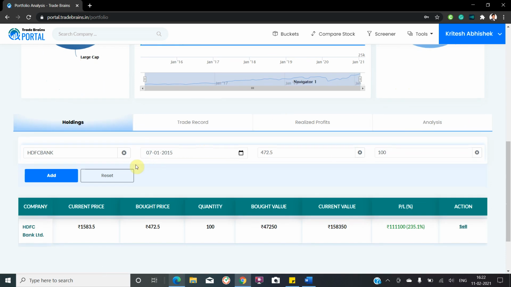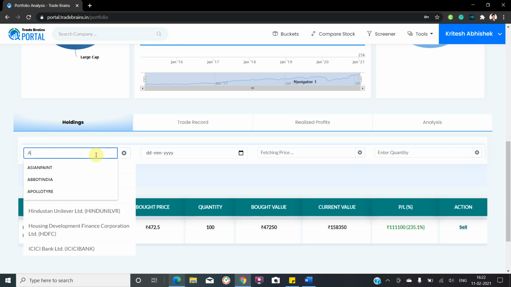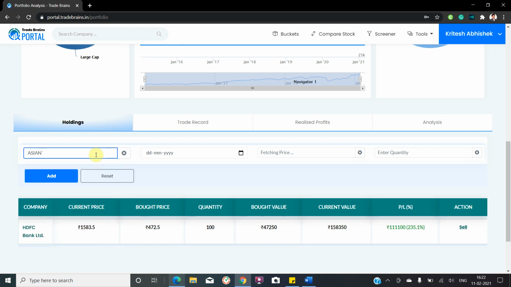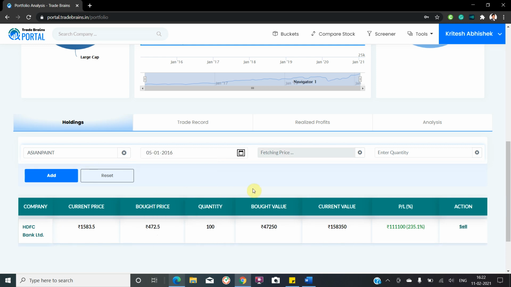Let's say you also bought Asian Paints. So here simply type Asian Paints. And again, select the date. Let's say you have bought this stock in 2016. So just go on 2016 and let's say you bought it on January 5th.